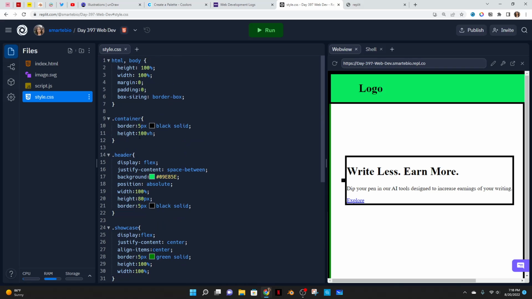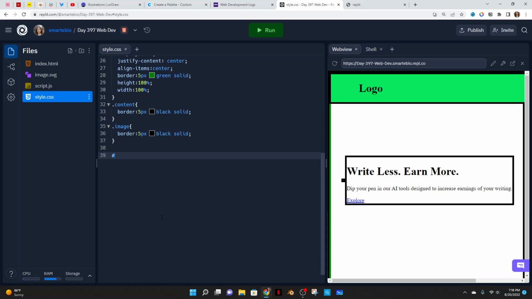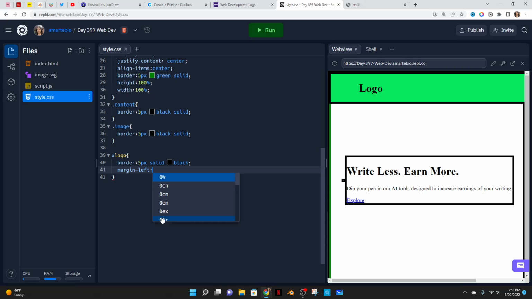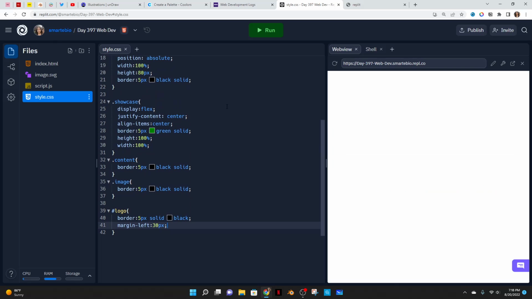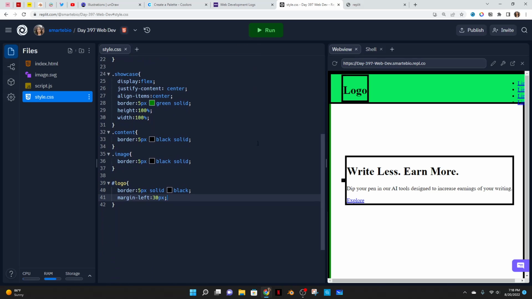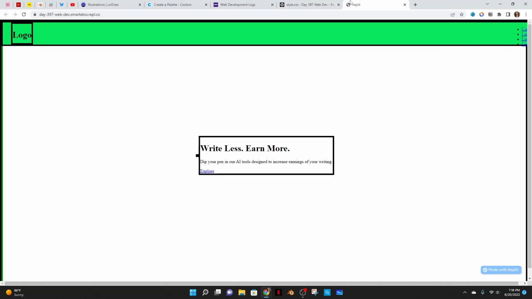target, where's the logo? The logo itself. First of all, let me give it a border. 5 pixels, solid black. And then I could also do margin left for the logo, and do something like 30 pixels or something. So that moves to the left like that. But then where is the padding again? So I deleted it, right? Yep. Okay, good. So that's going to look something like that.